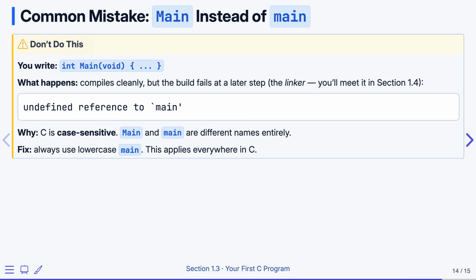Another common mistake. You write int, capital M, a, i, n instead of lowercase main. The compiler builds the code with no error, but the build fails at a later step with undefined reference to main. That step is called the linker, and you will meet it in section 1.4. Why? C is case sensitive. Capital M a i n and lowercase main are completely different names. The system looks for main, all lowercase, as the entry point, so always use lowercase main. The same rule applies everywhere in C. Printf with a capital P is not the same as printf.